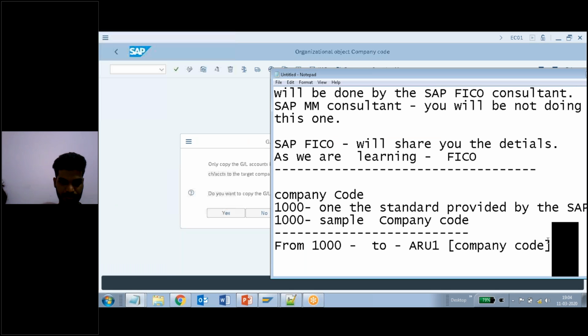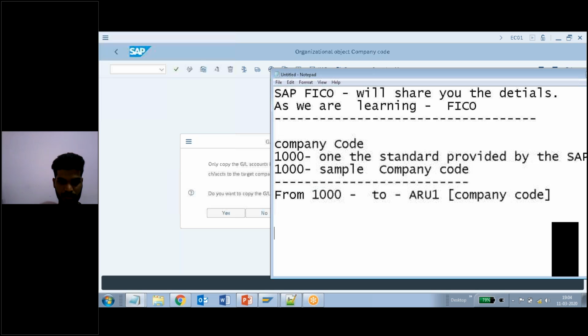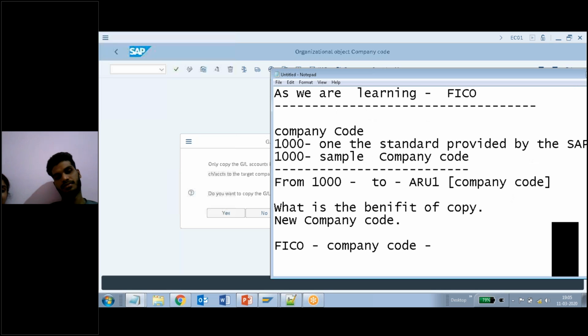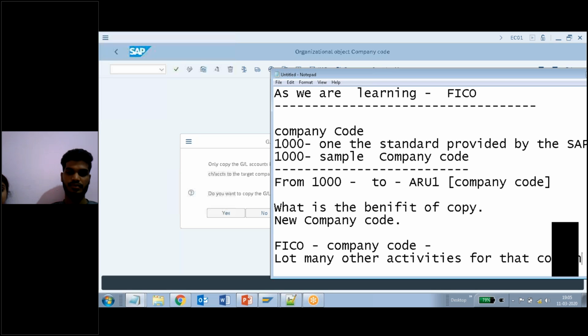It is asking me the reason for copying. Please listen carefully: why am I copying here, and what is the benefit of copying? I can also create a new company code. But here what happens is, the FI consultant, while creating the company code, will be doing a lot of other activities for that company code.